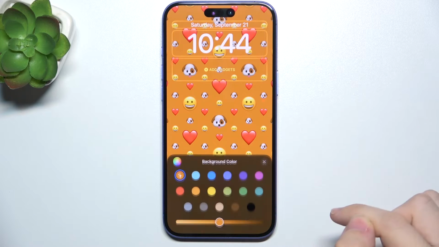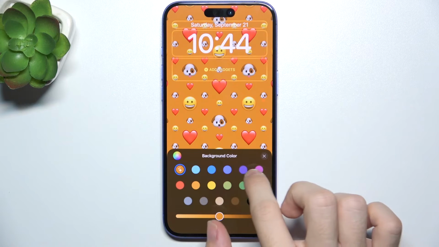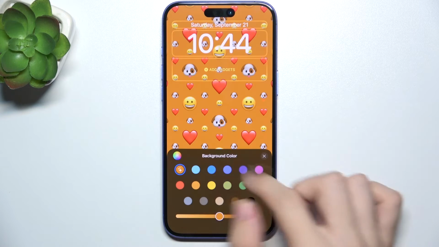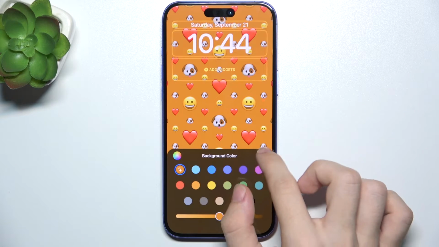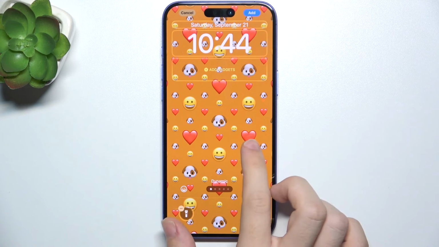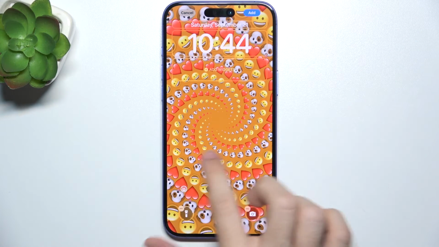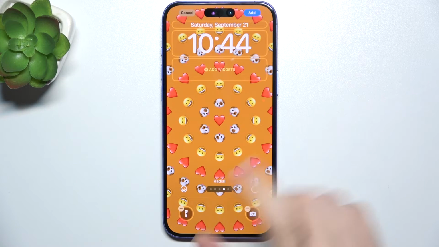I can also change the color here. I'm gonna choose this suggested color. And you can choose the style of the wallpaper. I'm gonna choose this one.